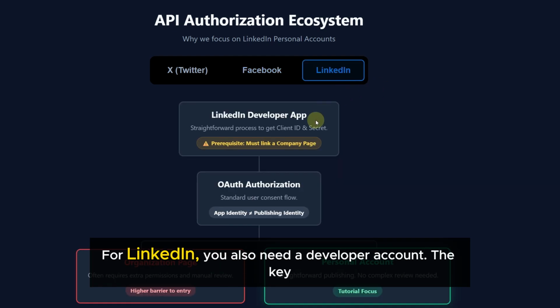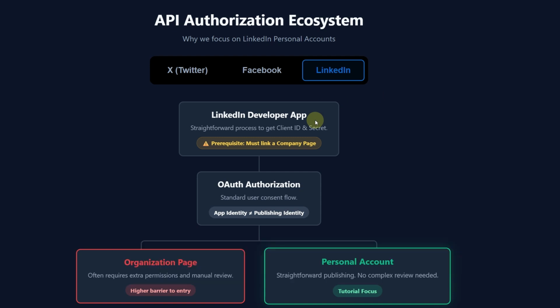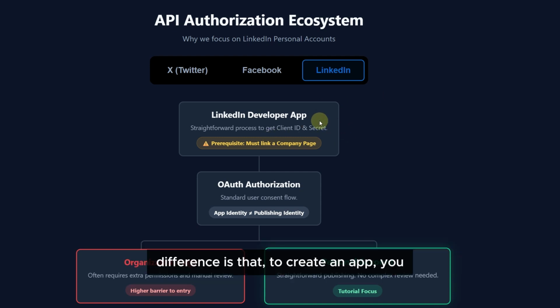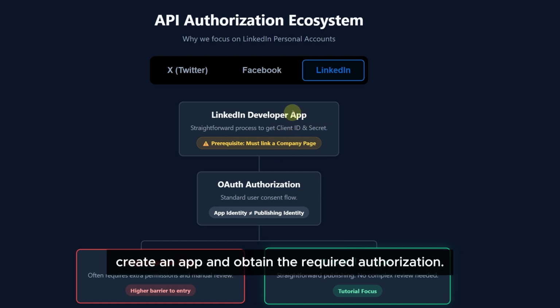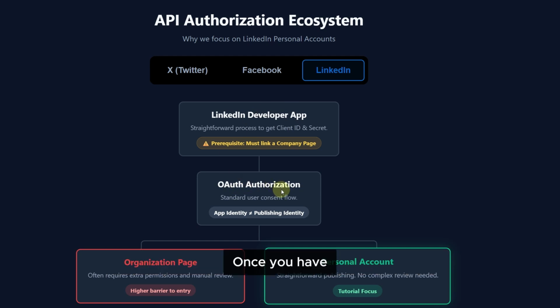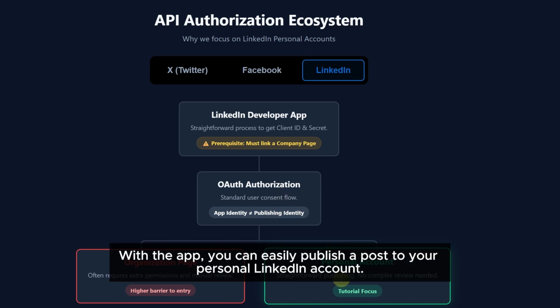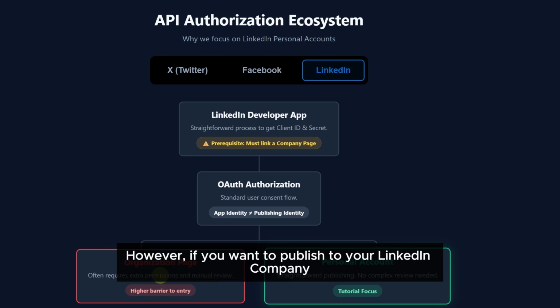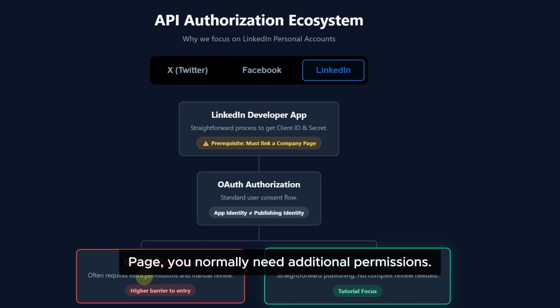For LinkedIn, you also need to have a developer account. The key difference is that to register that account, you must have a company page on LinkedIn, which is also free to create. Once you have your company page, you can get an app, and with that app, you will be able to get those authorizations. Once you have that authorization, the story is kind of the opposite of Facebook. With that app, you can easily publish a post to your personal account. However, if you want to post to your company page, that normally needs extra permission.